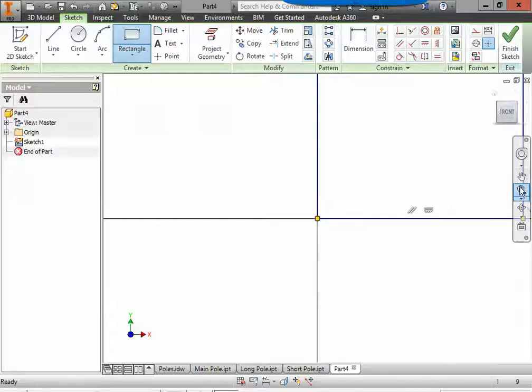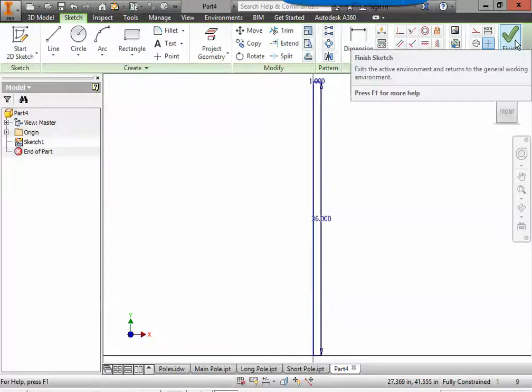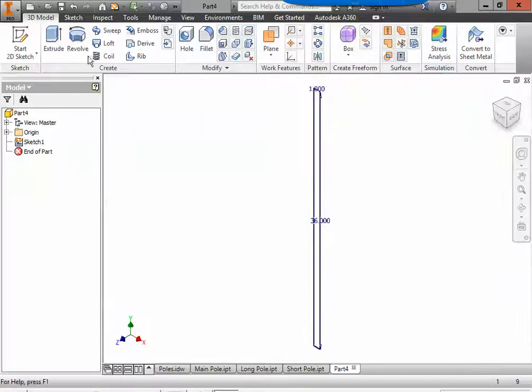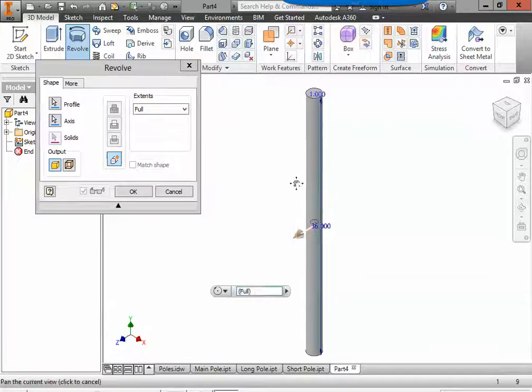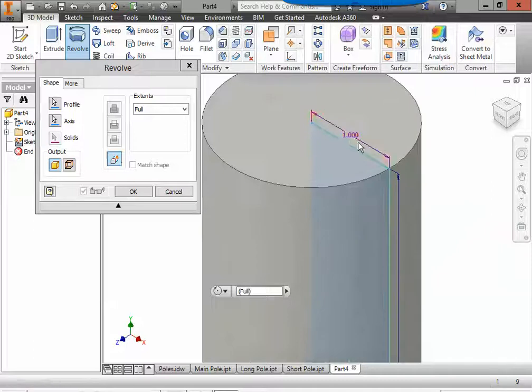We will zoom all, take a look at it. If I hit escape, it is 36 inches tall, and 1 inch wide. So we can finish our sketch, go to the home view. We are going to revolve that blue, select an axis arrow, select an axis, and this time we have a 36-inch tall pole, 1 inch radius spinning around to give us a 2-inch diameter.